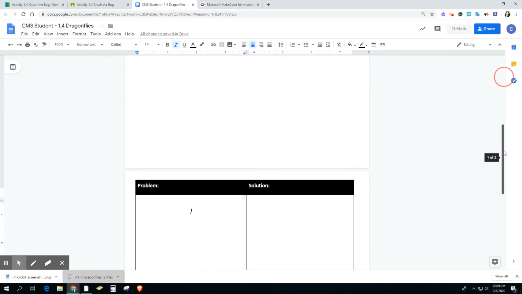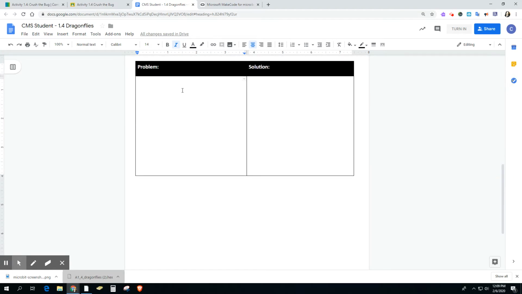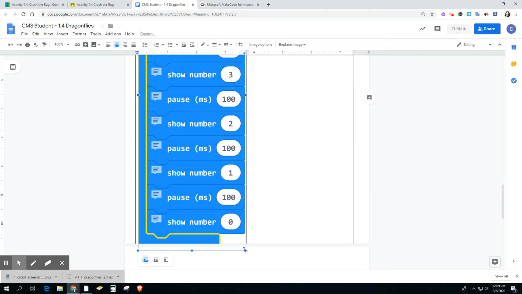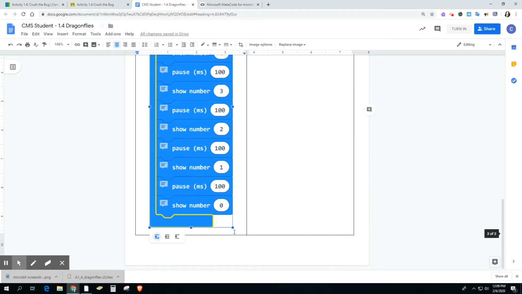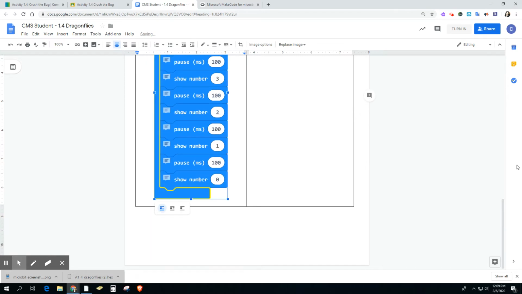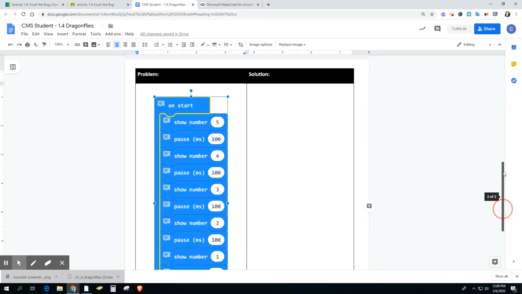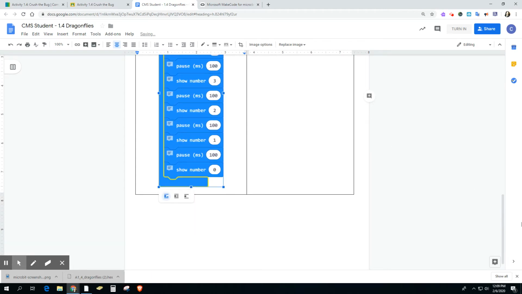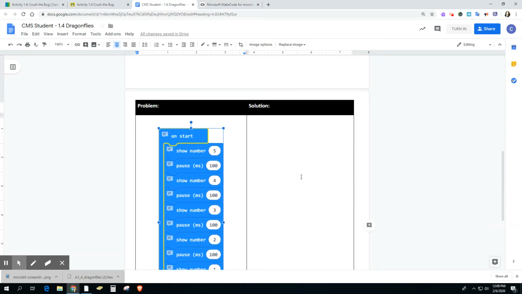I'm going to go to the second page, and it's got this bigger box, and it says the problem. So I take it and I drag it in. It's kind of big, so I'm just going to make it a little smaller to fit in the box. So this is the original code. When you are finished fixing the code, the fixed code will then go over here.